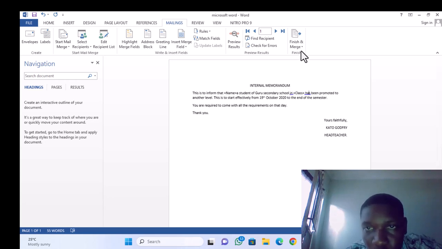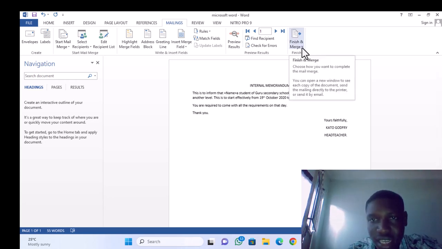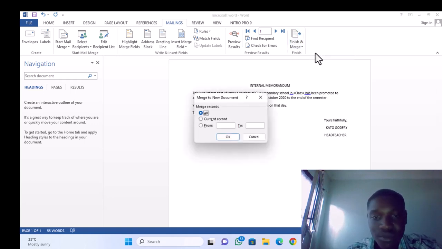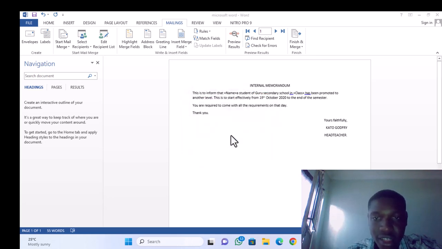Here there's something like finish merge. I click on this and that arrow going down, so it will give me a number of options: edit individual documents, print documents, or send email messages. In case I want to edit individual documents, I'll just edit individual documents. Then I will say okay.